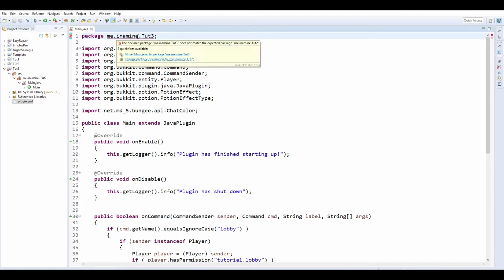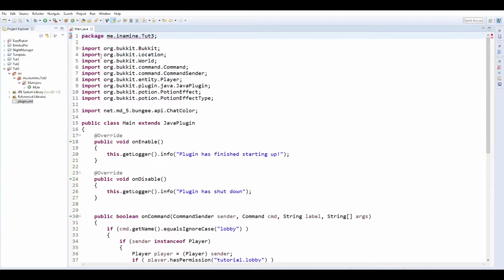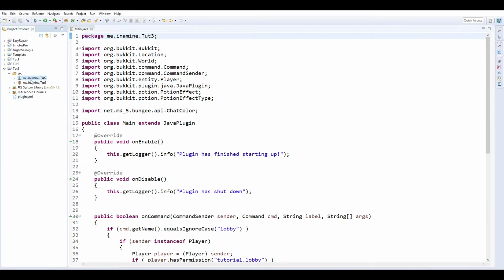Save it. We could theoretically keep this the same, but the way I'm doing this is so all the plugins can be on the server at the same time without conflicting with each other, given the fact they all share commands. Then we'll mouse over this and move main.java to package me.inamine.tut3, and then like last time we will delete tut2.